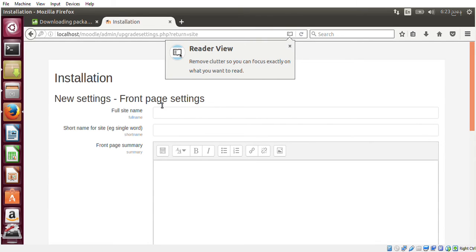And that's that. Now here's the setting for the front page. I will name the full site name, my name Fajar Purnama, Moodle on Ubuntu 16.10 VirtualBox. Then let me name it FP.